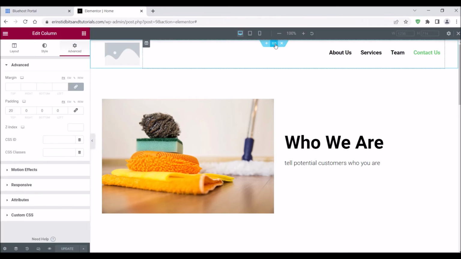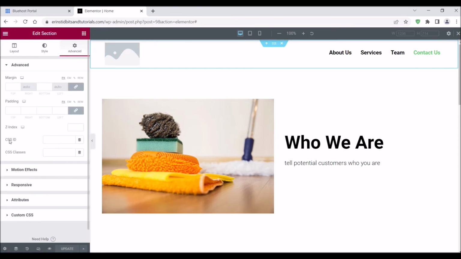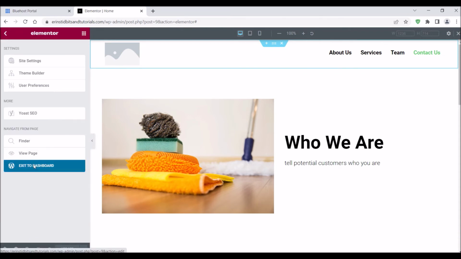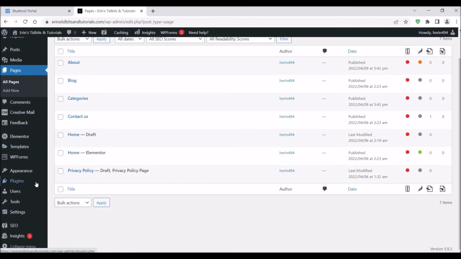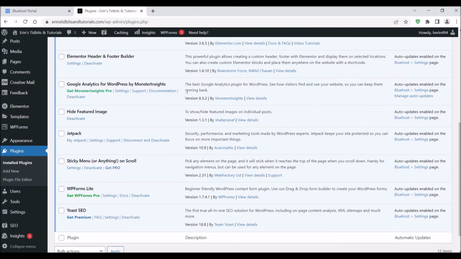To make your menu sticky, give that section a CSS ID and update it, and then go back to the WordPress dashboard. Go to plugins, install a sticky menu plugin. I'm using the sticky menu on scroll plugin by Web Factory. You can use anything you want, but this is the one I'm using.